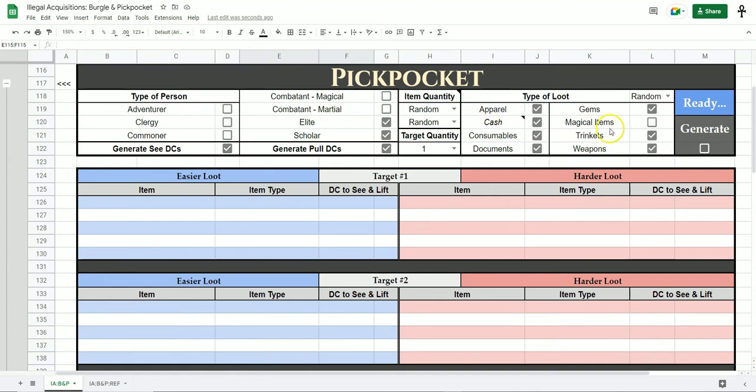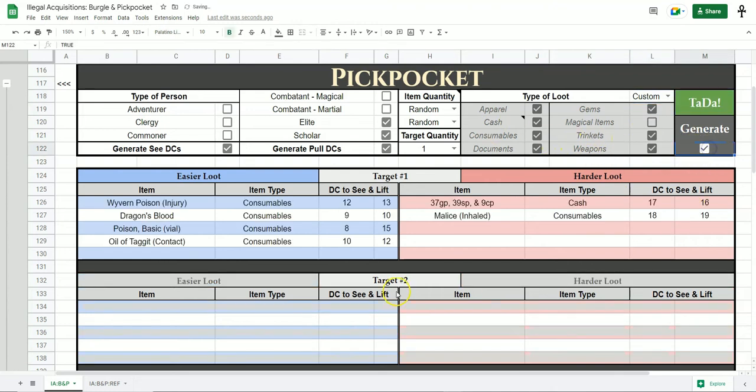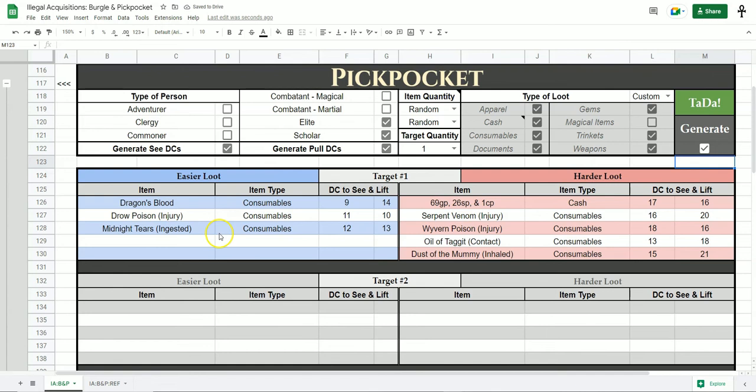And then you've got your type of loot, and it's the same list as the burglary list. And again, you can mix and match or set it to custom, which will pull off of the odds table in the second half of the video. So having looked at the settings, let's go ahead and just generate somebody. So here we have some easier loot to pick and some harder loot to pick. Now you'll notice we have a lot of consumables in this list. In fact, this person has all consumables with some cash. Now why is that? Because we have this selected to an elite scholar, which is affecting the draw table.